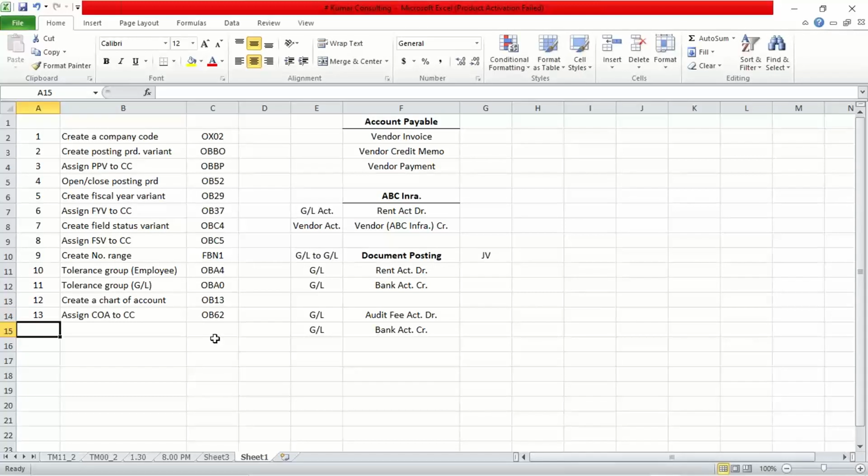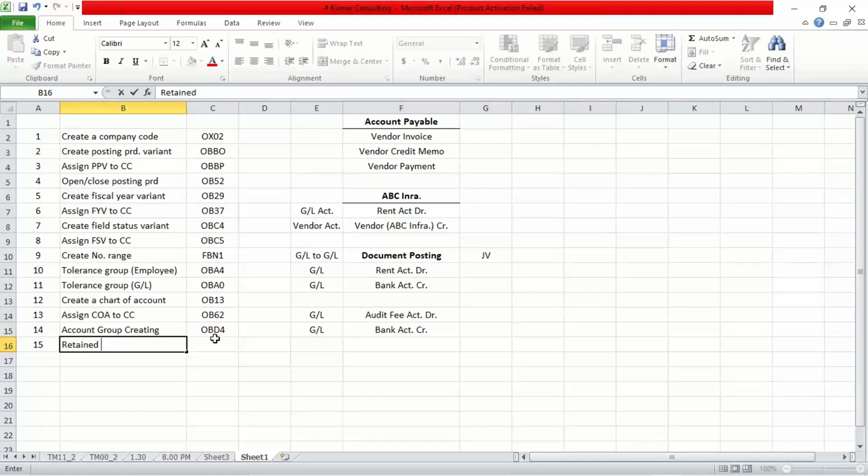Account group, creation of account group. Yes. Account group creation, guys. Create account group or account group creation, anything. So account group creation will be OBD4. Next. Retained earning account. Yes. So retained earning account, guys. It is a mandatory setting. Retained earning account. This is OB53.